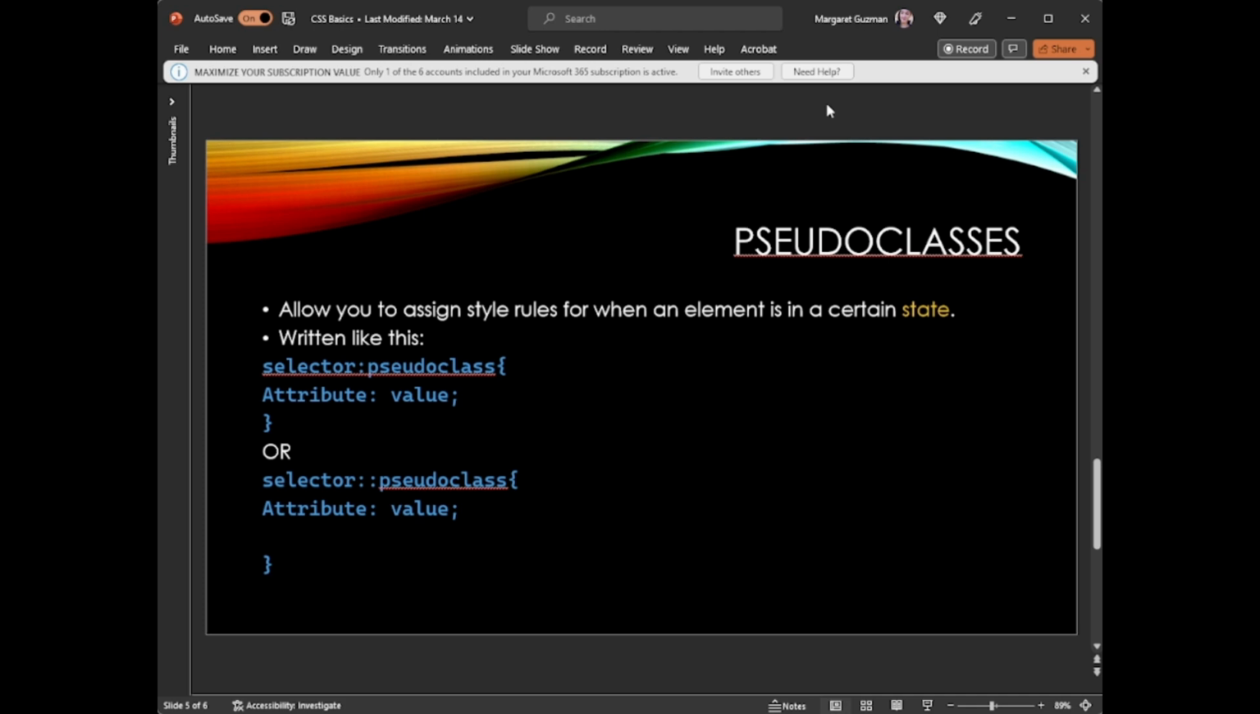A pseudo class is a certain qualifier or a certain state for an element. It usually is a selector and then a colon and then a pseudo class of that selector. For example, the first paragraph element or the last paragraph element or a paragraph element when the mouse is hovering over it. Those are examples of pseudo classes. In that case, you would write the attribute and value pairs the same, but the selector would be written differently.